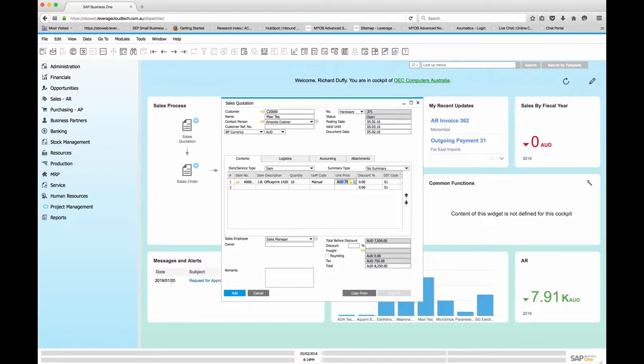So if I'd set up a special price for this customer, that if they bought more than 5, maybe they get a 10% discount, that rule would automatically kick in. Now, the great thing about this is, hidden underneath many of these fields in SAP Business One is the ability to go in and press Control Tab. And what that does is that unlocks a whole range of additional functionality for you.